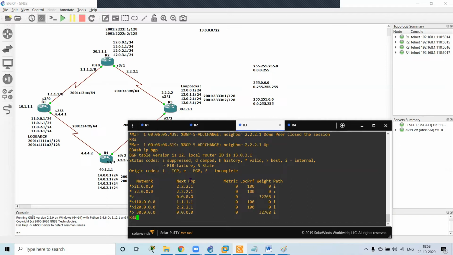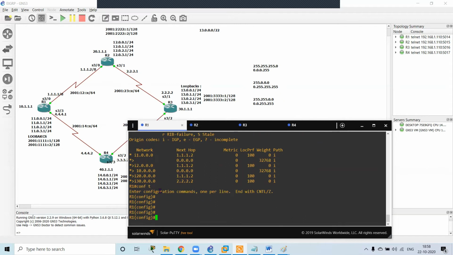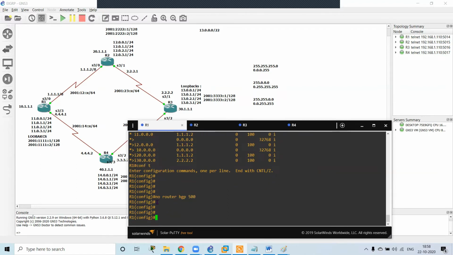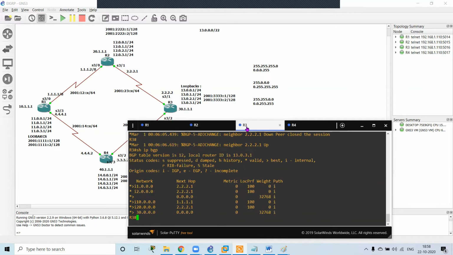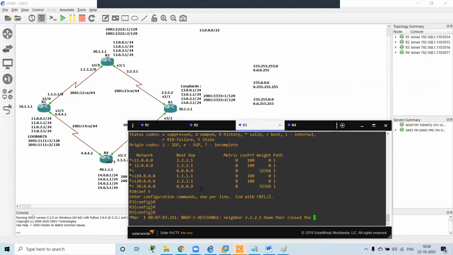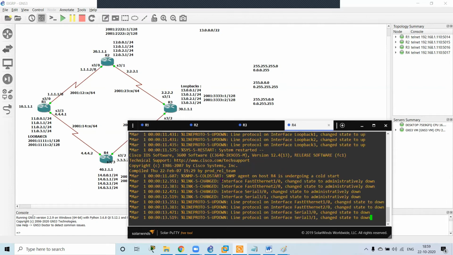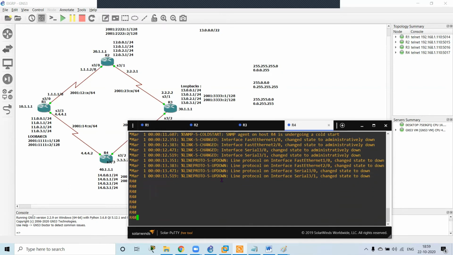Now you can do route reflector with the help of loopback addresses also. Now we have done it with the help of what? With the physical interface. You can do it with the help of the loopback interface also. Router BGP 500, you can say no. On R4 it was not there.